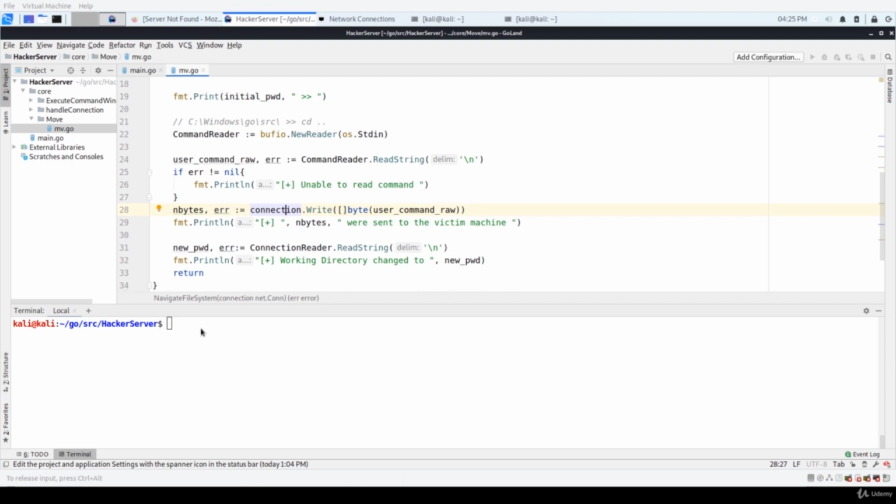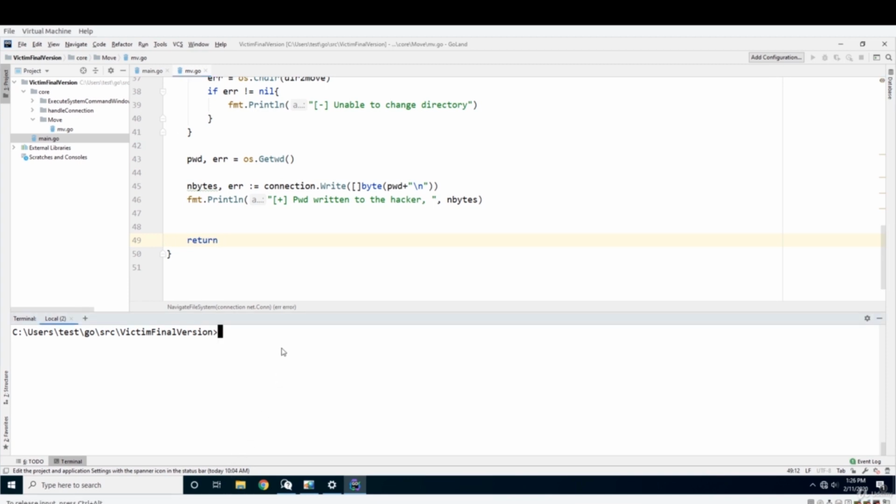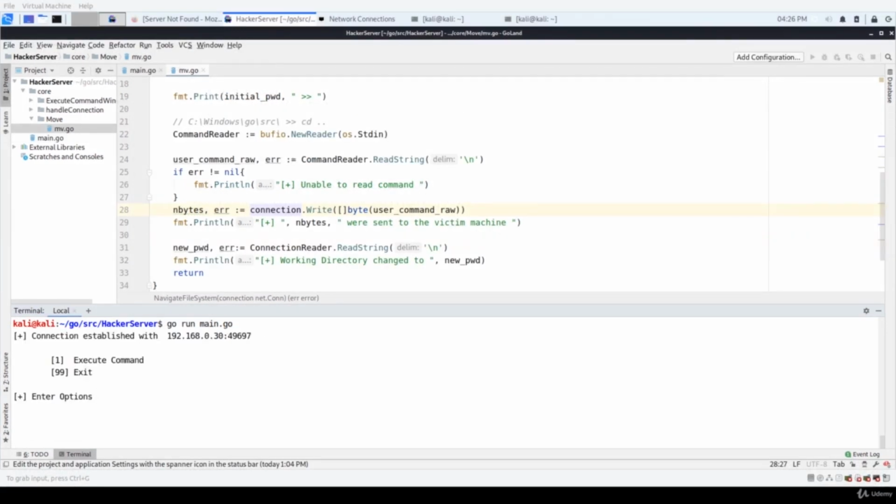Let's start it. Go run main.go. So first I'm going to start my server, and then I'm going to the Windows machine, and then I'm going to run the same program here. So go back to the Linux machine. As you can see that we have got a connection.